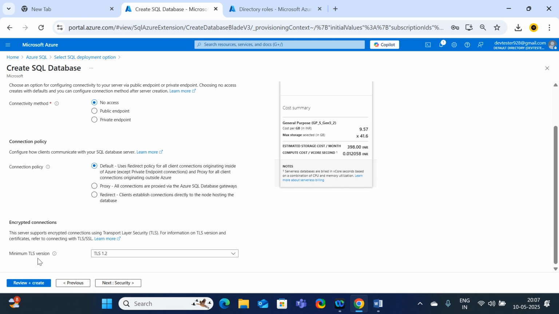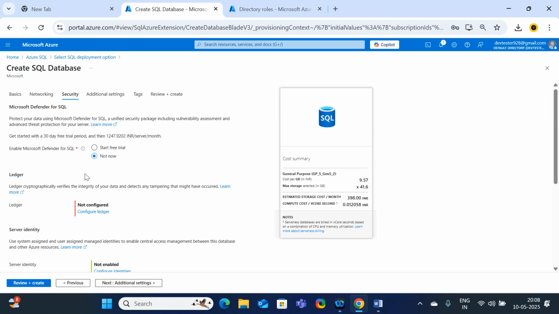And encryption types, so here I'm going to select the encryption type as 1.2. That's fine. Just click on next. And here if you want to enable Microsoft Defender for SQL, you can use it, otherwise you can ignore. These are all security features.